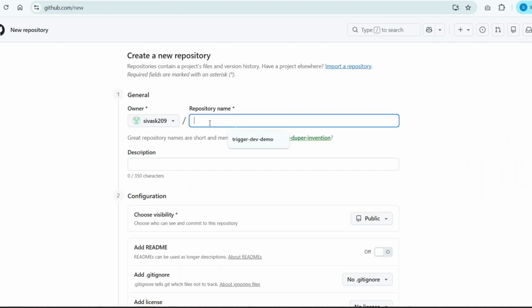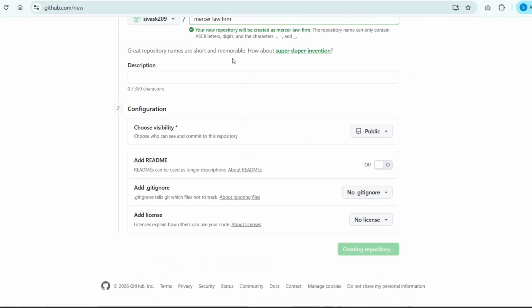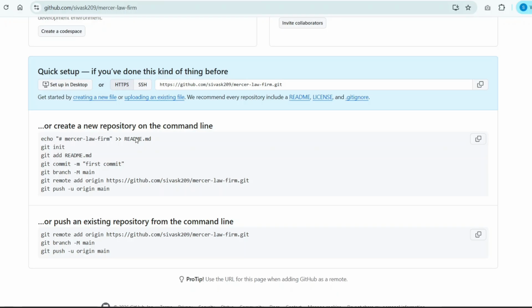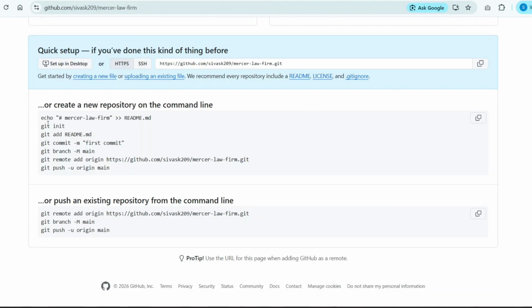Since this is a law firm website, I'm going to name it accordingly. If you don't need a description, you don't have to add anything. So the repository is already set up. GitHub has given me these codes that I can drop in Claude to push the existing code to its repository, but I'm not really sure whether it will work, because I'm not sure whether my GitHub connection is still working with Claude Code.